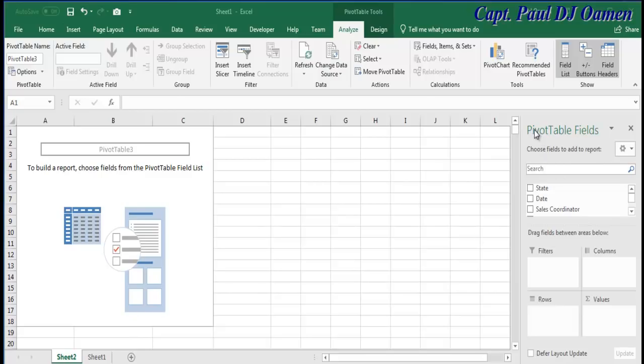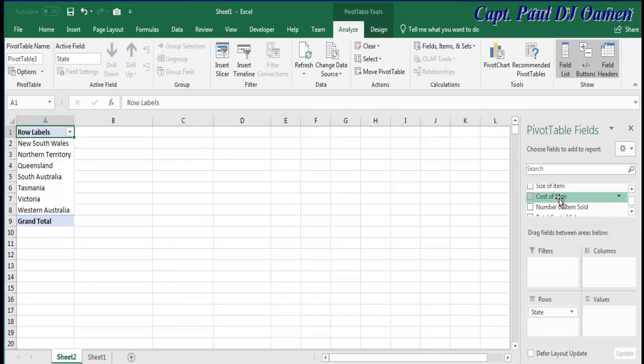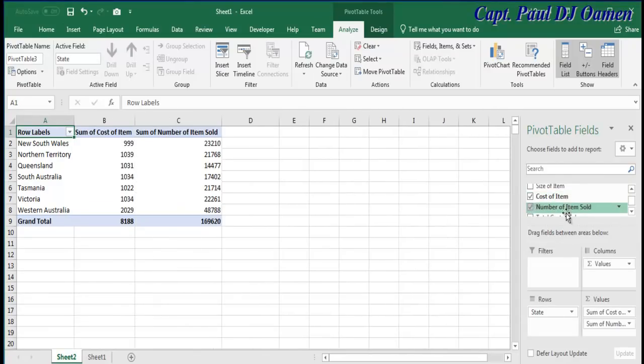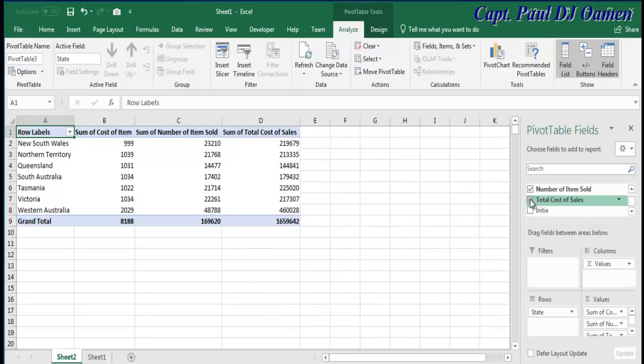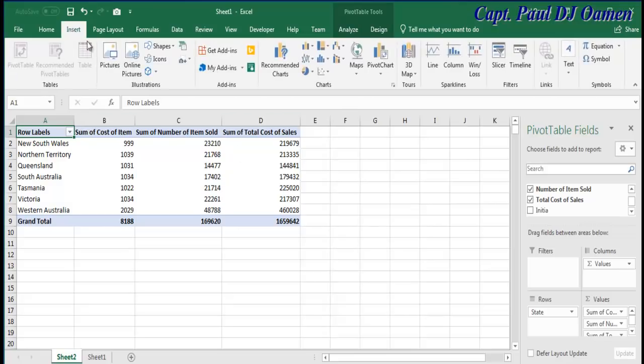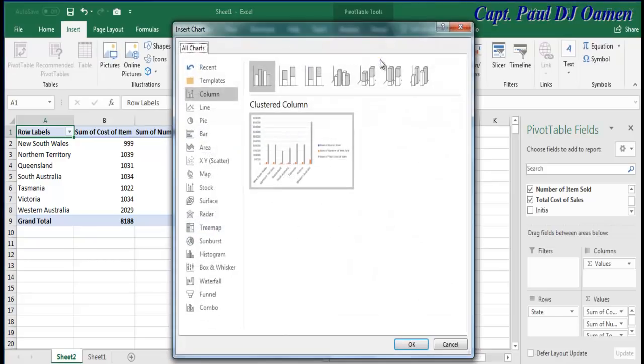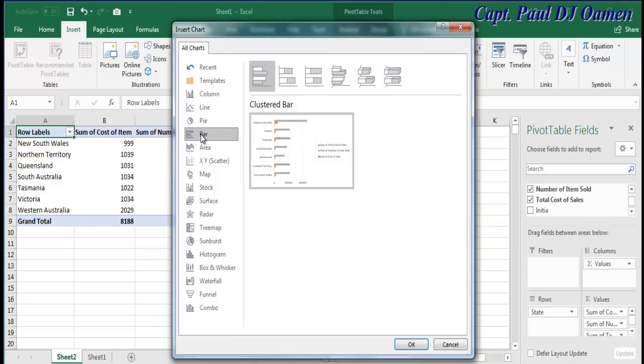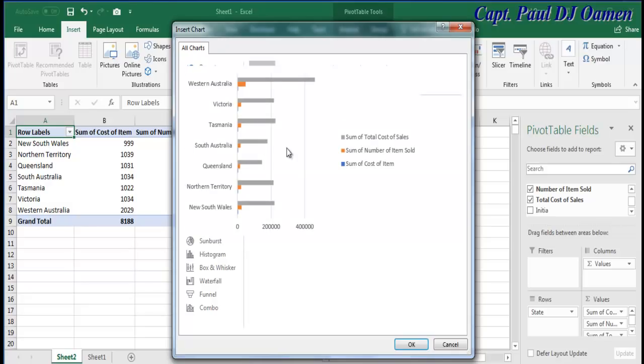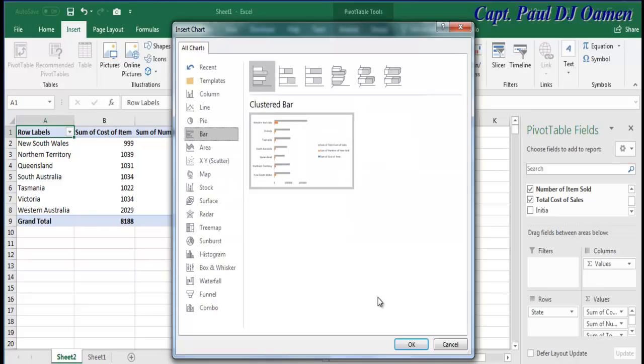Okay, as you can see, I have my PivotTable fields there. So I'm going to select the state, and I want to select cost of item and the number sold and the total cost as well. Right, I will now use that to create a PivotChart. Let's come into insert, and right there click on chart. So what do I want? Do I want a column chart or a bar chart? Okay, for now I'm going to go for a bar chart. I will be creating some other different charts, so that bar chart is fine.